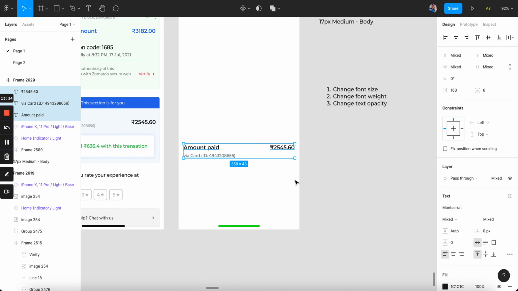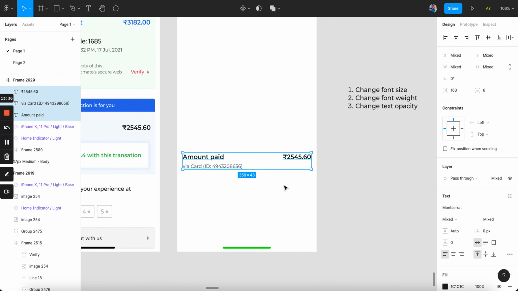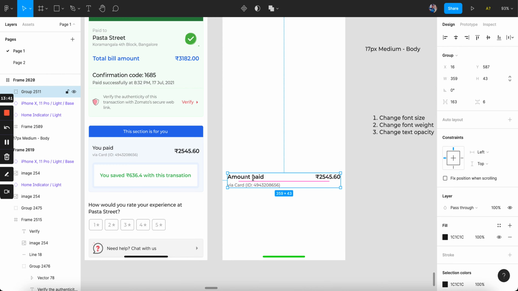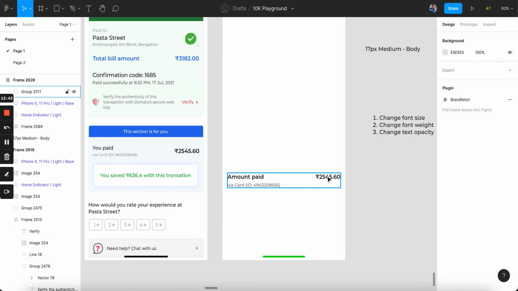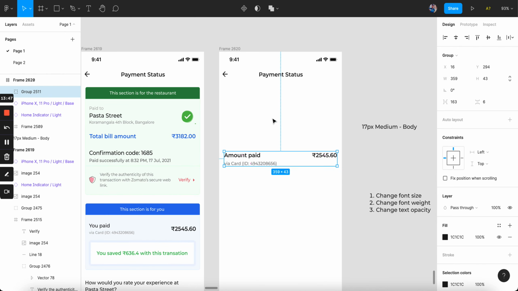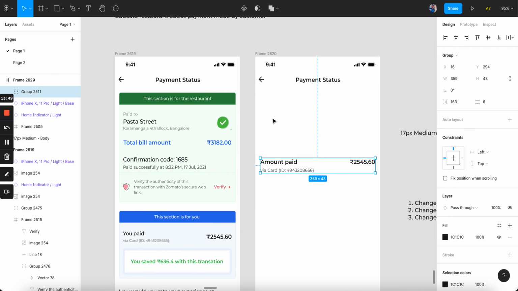And this is going to be my main group. This is going to be my first level of text. Okay. So we're going to group this. We've got amount paid via card. And then we have this information. Fantastic. Right? Great. Now, the other thing is payment to which restaurant, right?